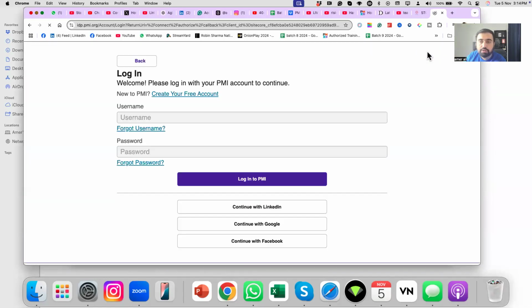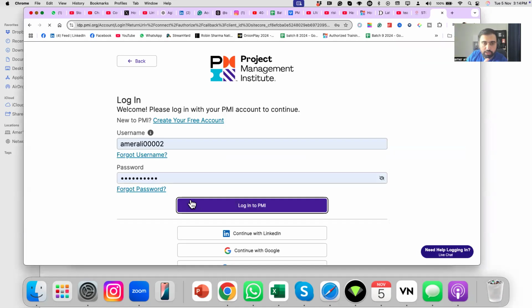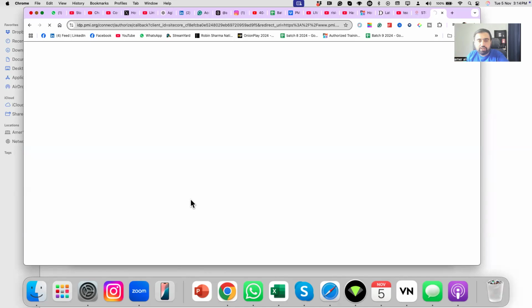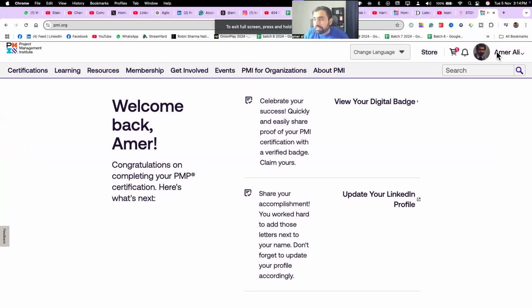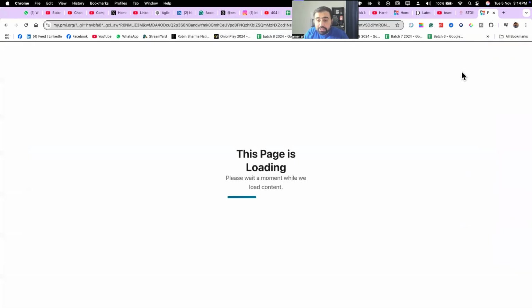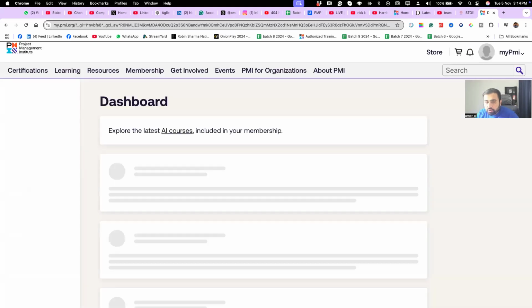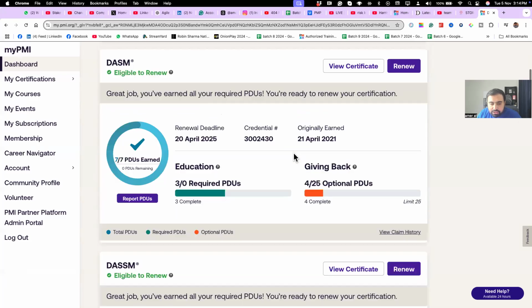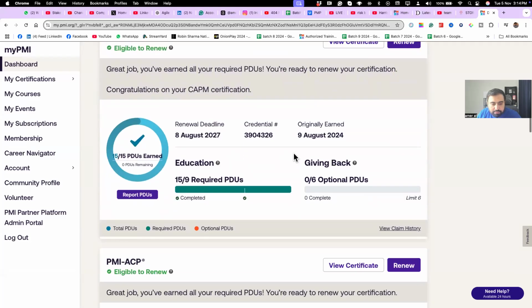For those people who don't know, PDU stands for Professional Development Unit. If you are a certified PMP, PgMP, or RMP, you need these in order to maintain your certificate. Each certificate demands a certain number of PDUs. For example, PMP, which is the most known certificate, requires 60 PDUs to continue with that certificate. I have multiple certifications: DASM, DSSM, PgMP, CAPM.